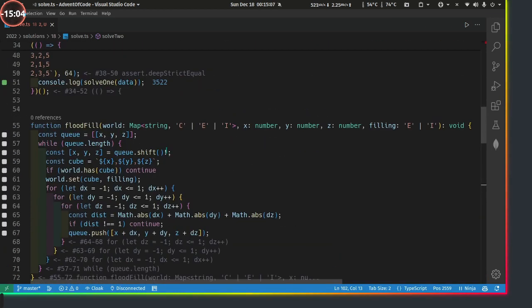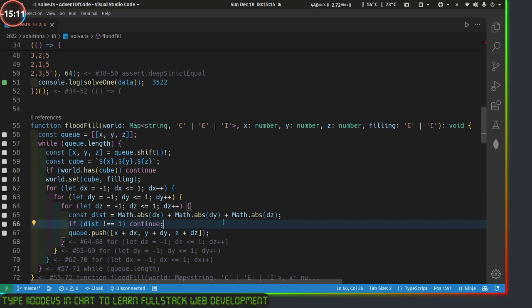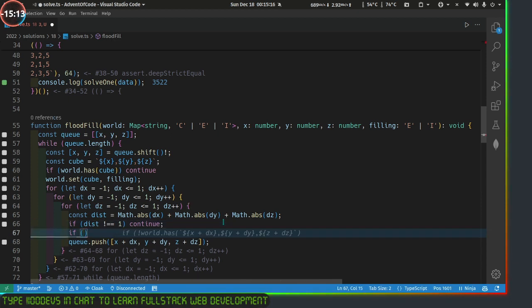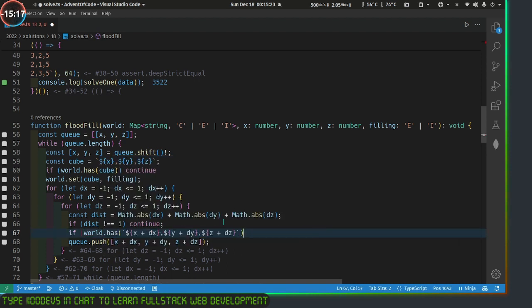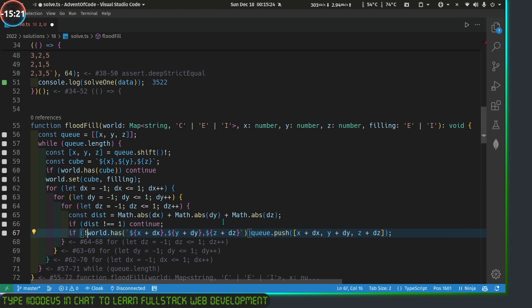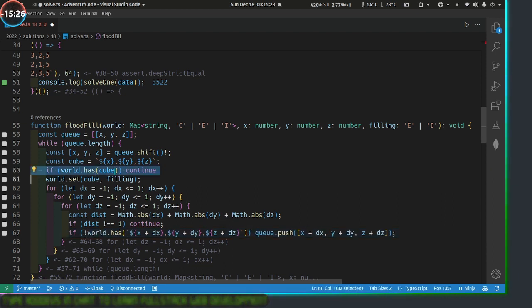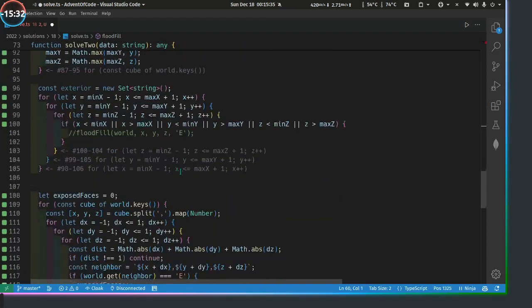XYZ. So we're starting in here. We're queuing the shift. The world already has you. Get out of here. Flood fill. We can do a world check here. If world dot has, thanks Copilot, or we want to say if world doesn't have, then you're starting to push to the queue, right? So that decreases that one there, although the extra check doesn't hurt. It will be done down here.